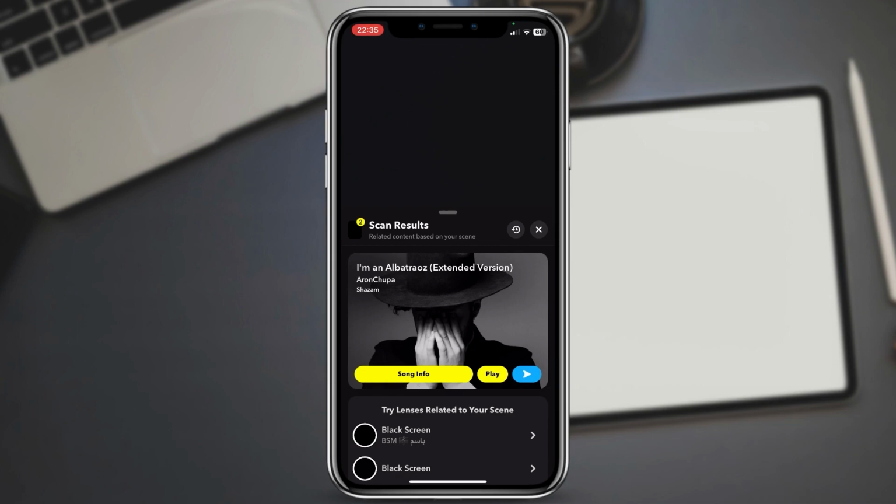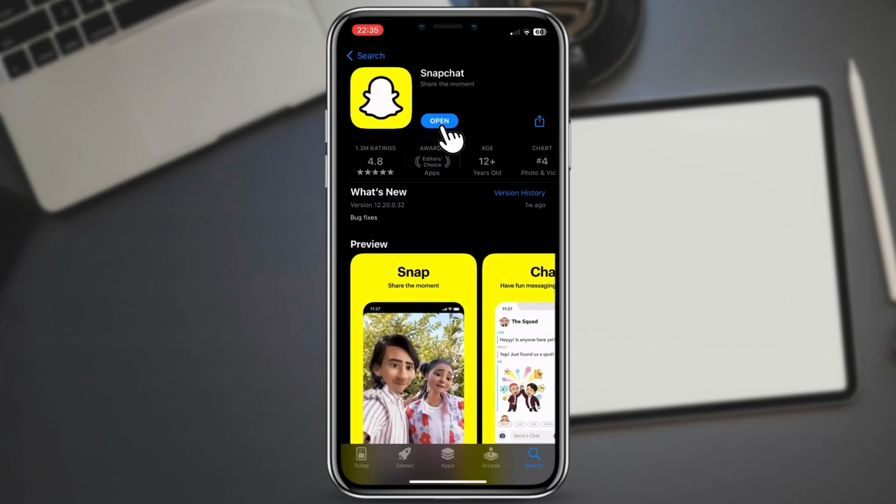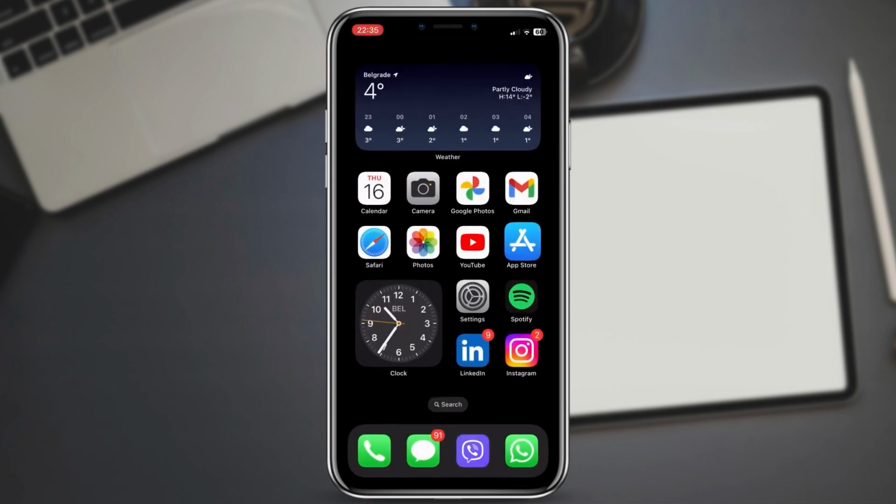First, let's quickly check if your Snapchat is updated. Open App Store or Google Play Store and find Snapchat. If there is a button update, click on it and wait a couple of seconds till Snapchat installs the latest features. Now head over to Snapchat.